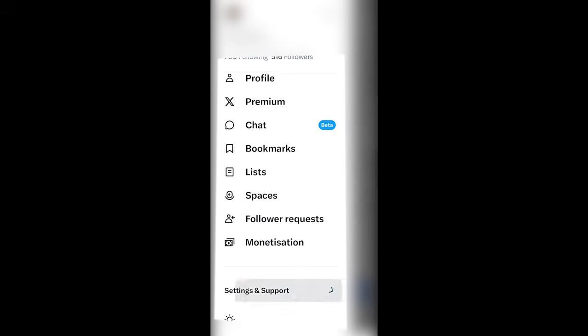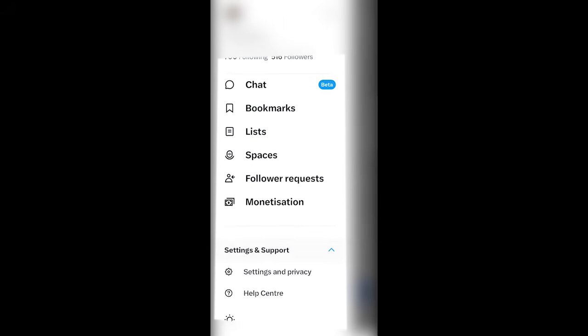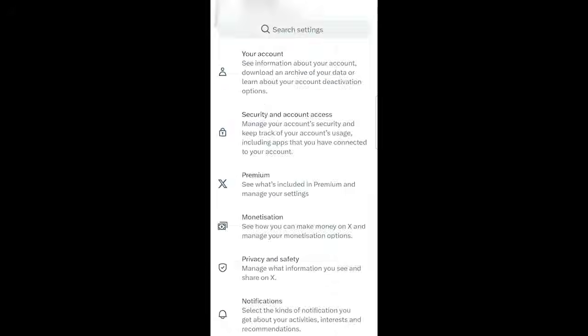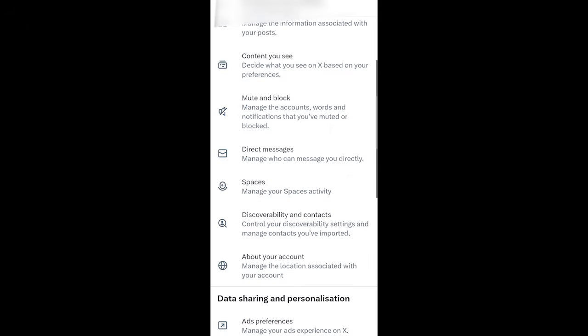Now you see multiple options, and then you see Settings and Support, so click on it. Then you see Settings and Privacy, so again click on it. So we are in Settings and Privacy, and then you see the Privacy and Safety option, so again click on it. So we are in Privacy and Safety, and then you see the option Your Account: manage the location associated with your account. Click on it.